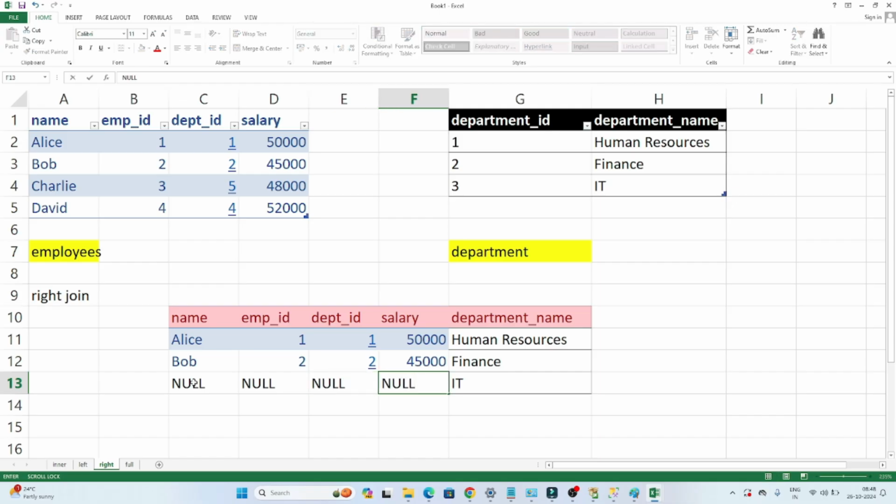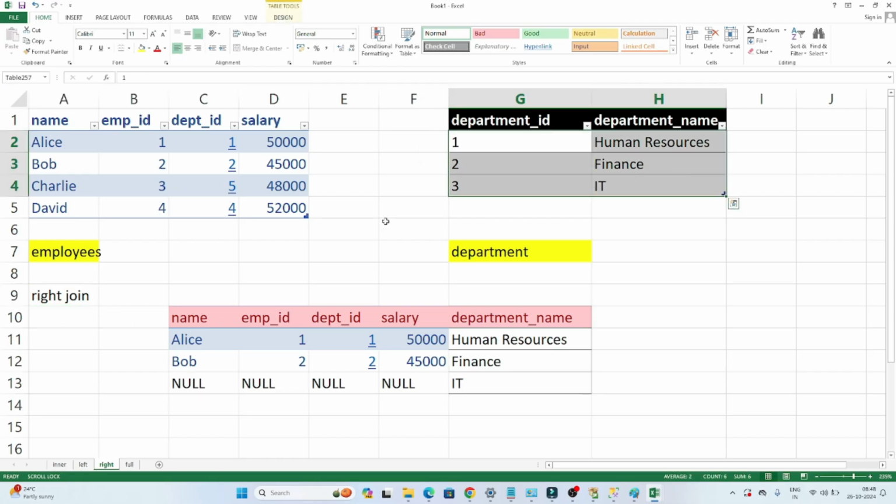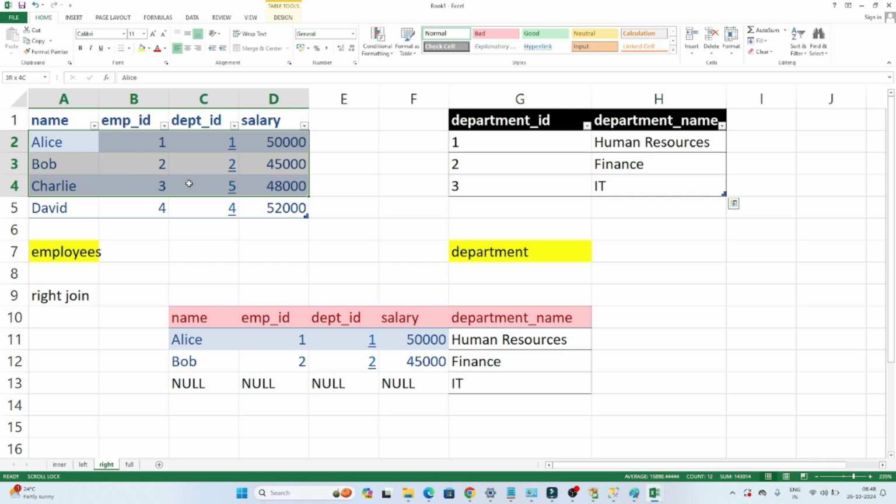So always remember, whenever you perform a right join, you will get all the records from the right table and only the matching records, which are common between the two tables, from the left table.